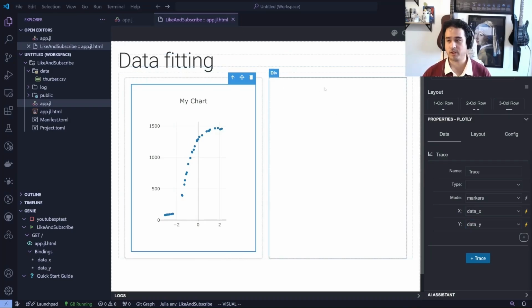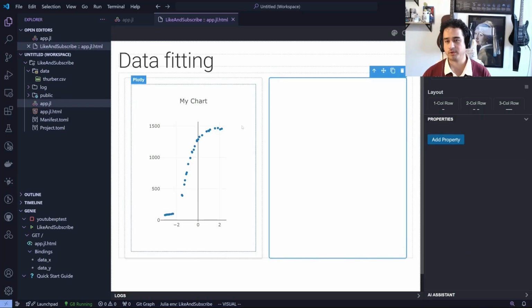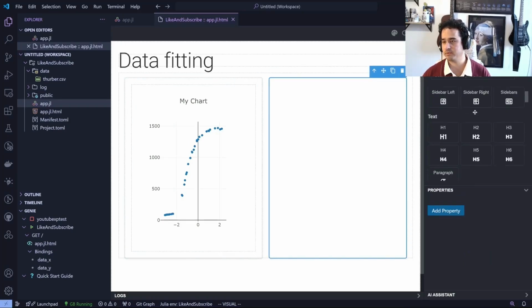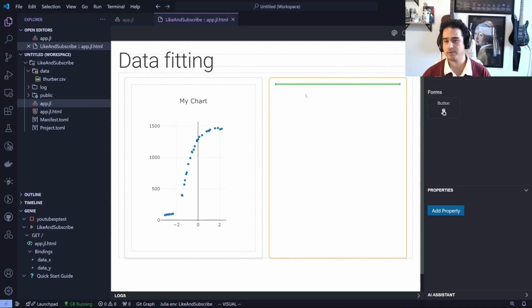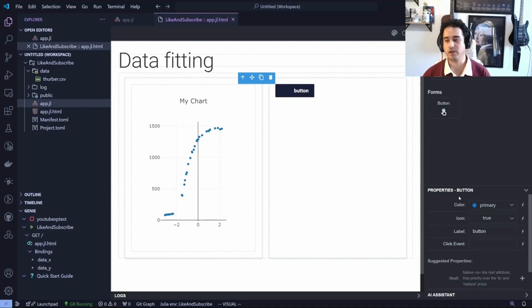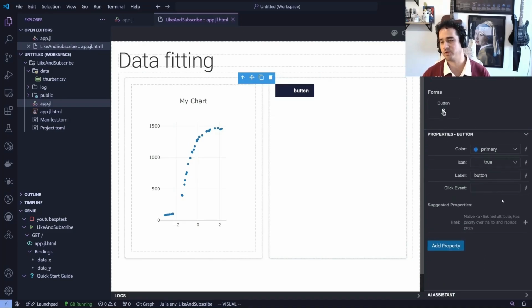Now let's do something a little bit more interesting. What I'm going to do at this moment is create a button. So let's search for button. And this button will essentially just reload what I have. Well, actually it will fit what I have. So here in the label, I'm going to call it fit. And for now, it doesn't have a click event. Let's just leave it like this.